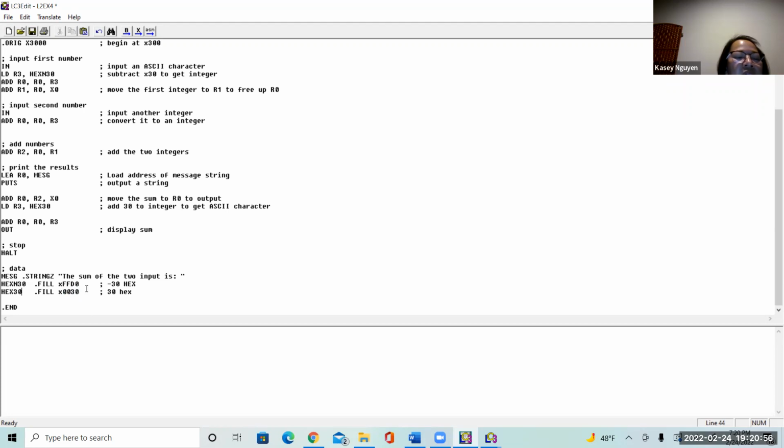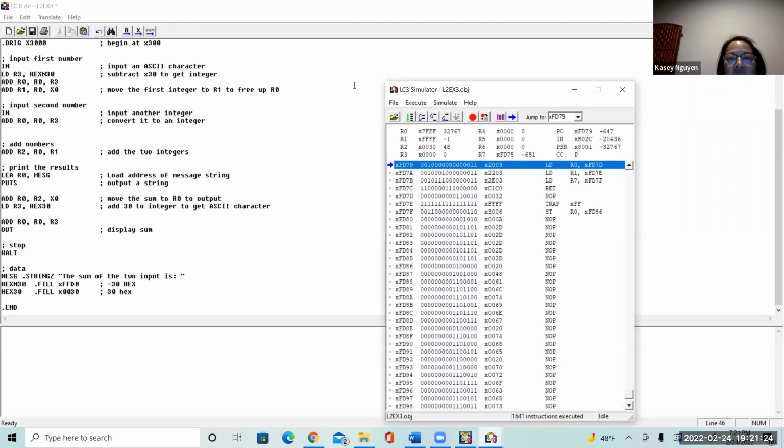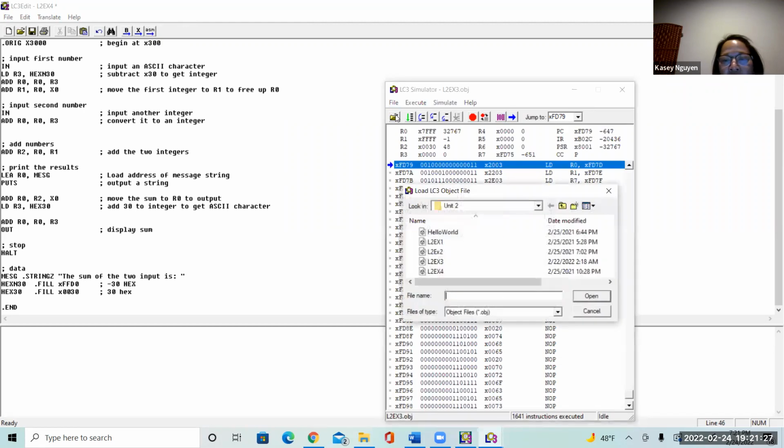So you have hex 30 as positive 30 hex, and then hex N30 is filled with negative 30 hex, hence FFD0. And then we have the end of the program. Once we save this as the .asm file, then we can assemble. Don't forget to assemble. And then we will load it to the simulator.